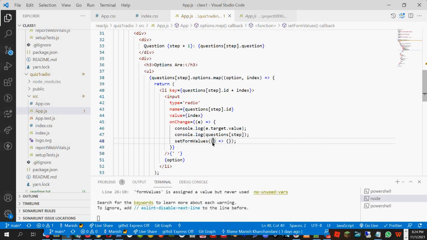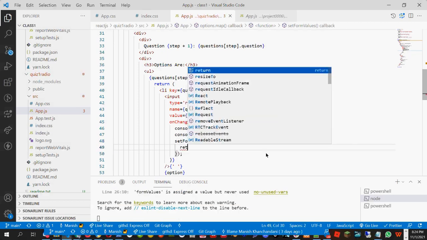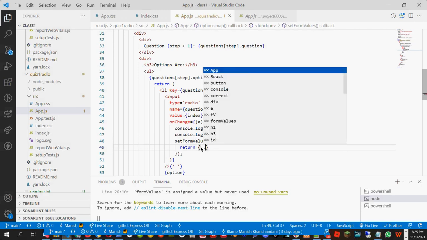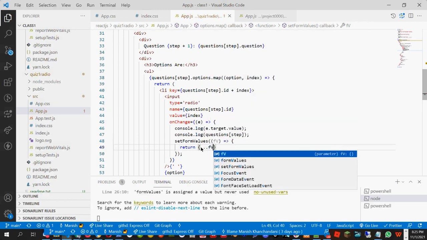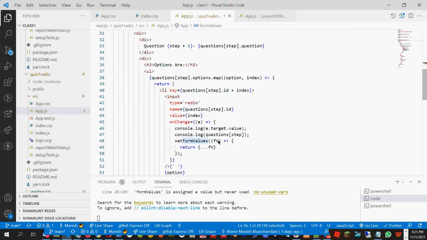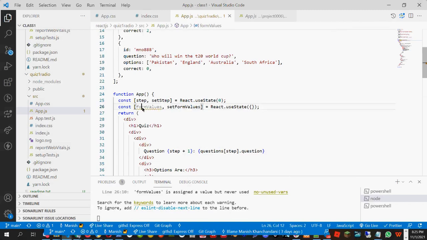Okay, so let's put the arrow function. And now I will take some variable here, for example, FV. And here I will return. If you don't return, then everything will be broken. I have to return this FV as it is. So I have to say ...FV. That means I will take all the current object which we have for the form values. So this FV is nothing but the form values.